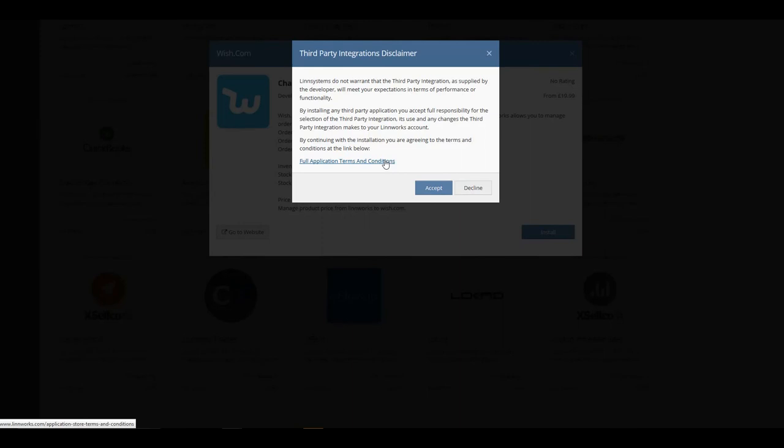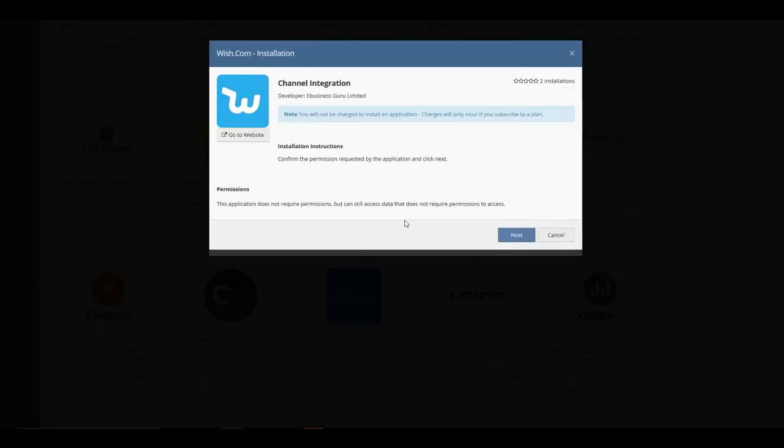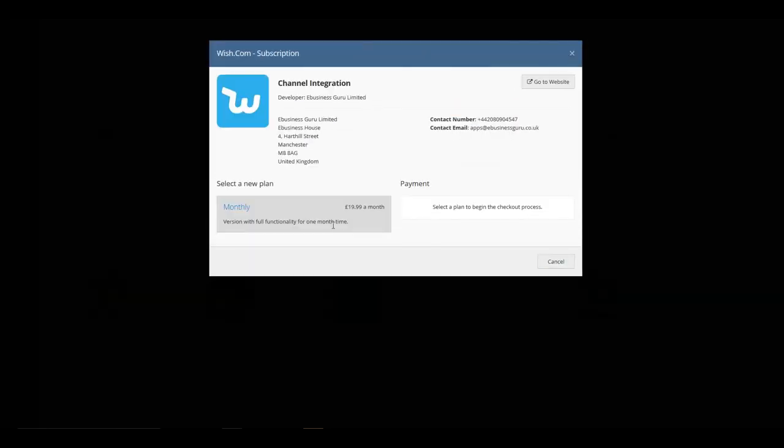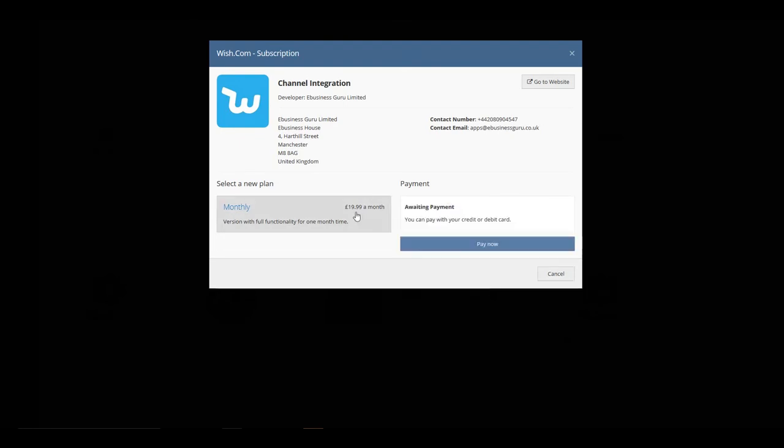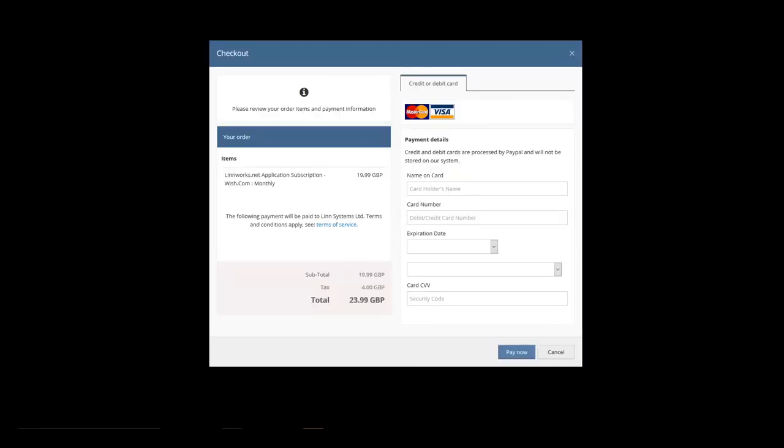Full terms and conditions are here, which you can click. Just make sure you're happy with them before you set the installation link. Hit Accept once you're happy. Hit Next. And you will see that you'll be provided with payment plans, which you must select in order to complete the installation. You can make payment when you're ready to use the application. And this is where you complete your payment details in order to use the Wish integration application.